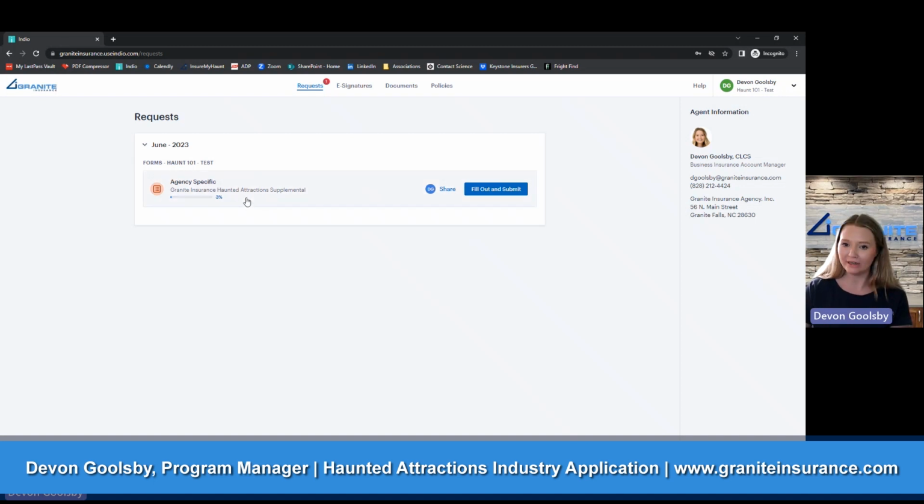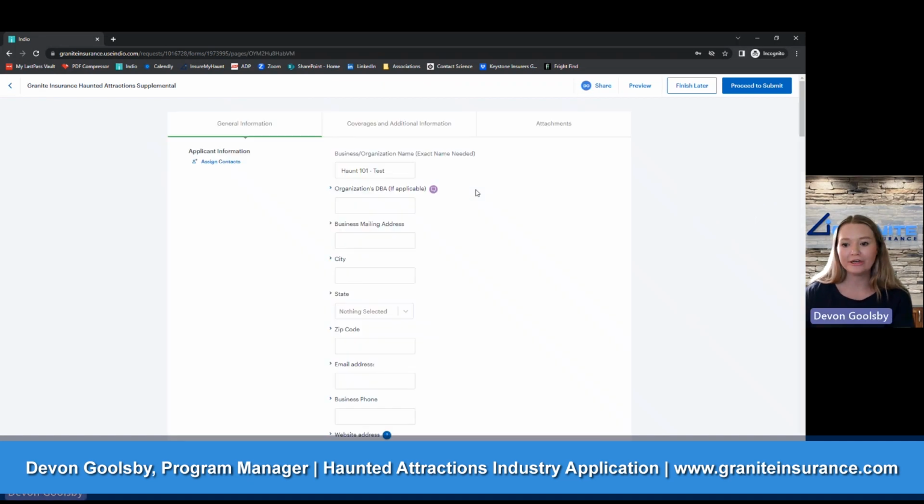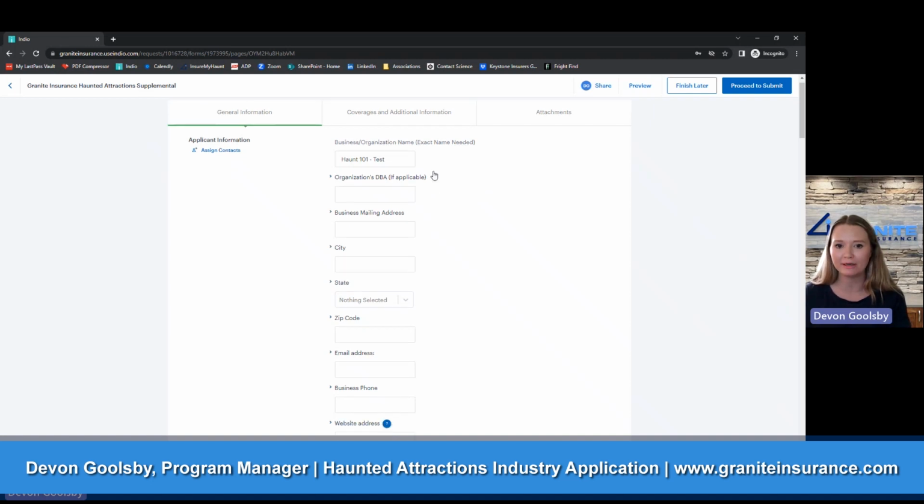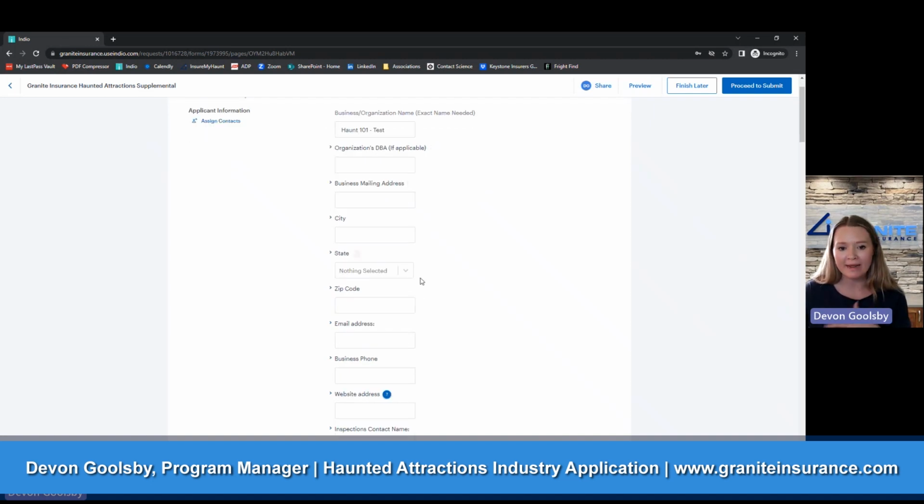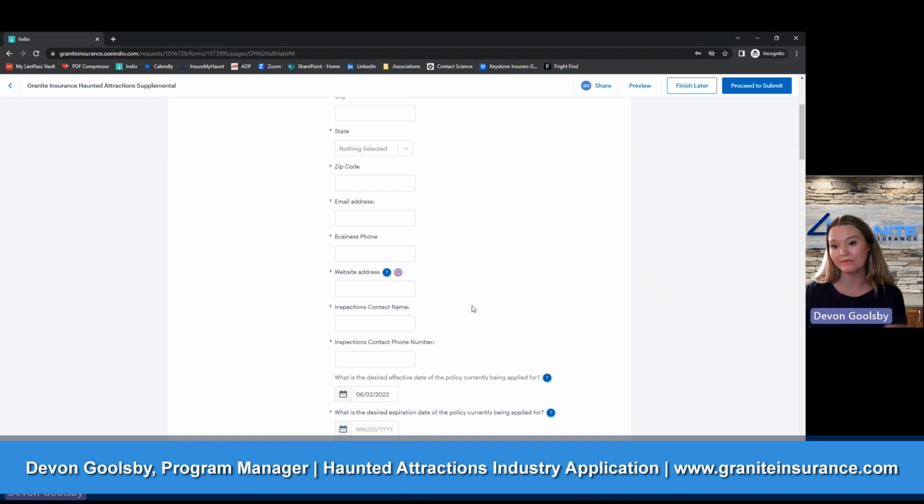So this is the generic application. So we are going to click fill out and submit. Here you're going to see an array of questions. So basic information about your organization, mailing address, email address, all of this needs to be filled out to the best of your ability and as full as you can.